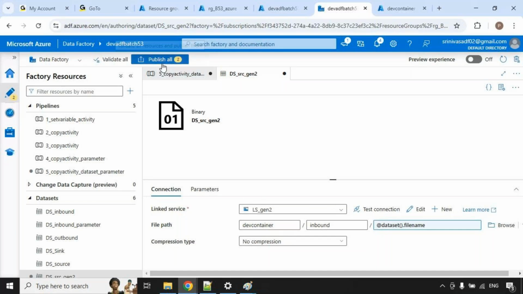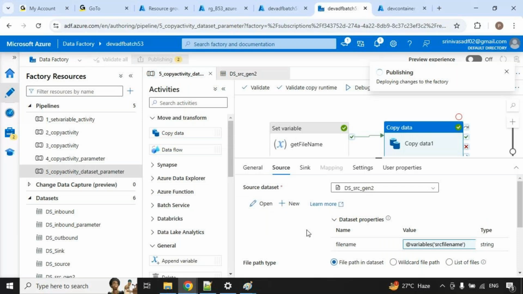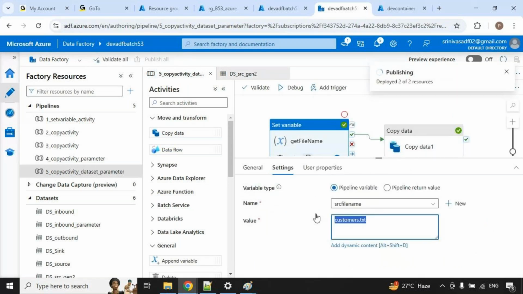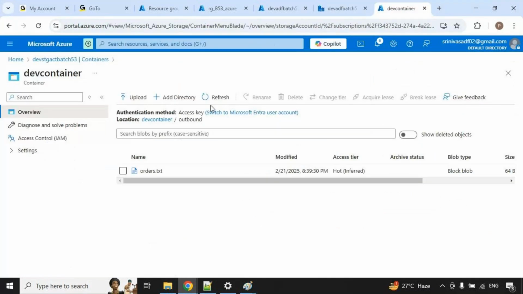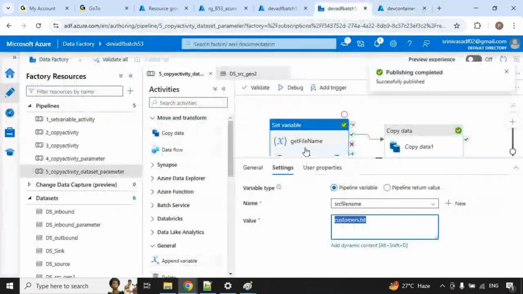Publish all. Here, what happened, guys? Whatever file name I am passing here, that file will be copied. Now observe here, in inbound I have a products file, right? So here I am passing products.txt.